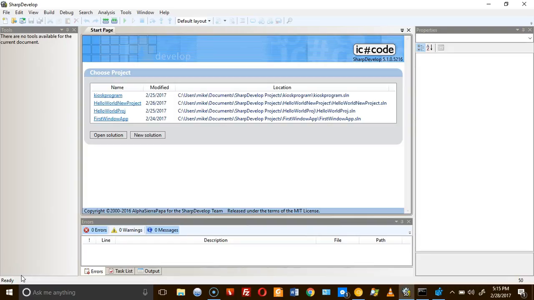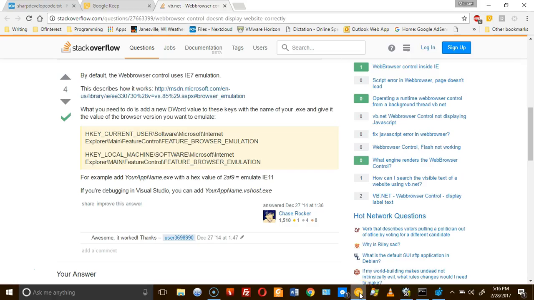And if you create a piece of software with the web browser, your installation is going to need to make these registry changes as well if you want your web browser to load something useful. And so the first thing I'm going to do is show you the web page where this is on. So if you go to stackoverflow.com/276-63399/web-browser-control-doesn't-display-website-correctly. So that's the website.